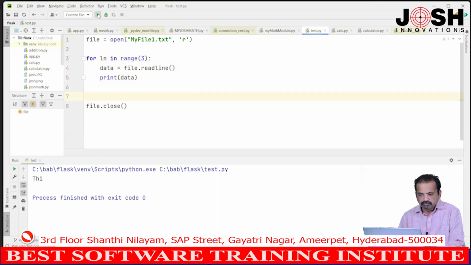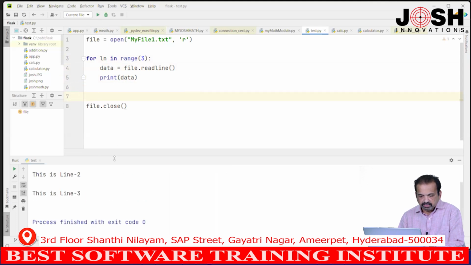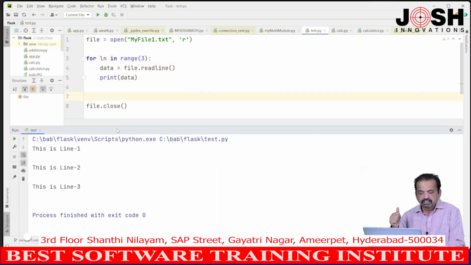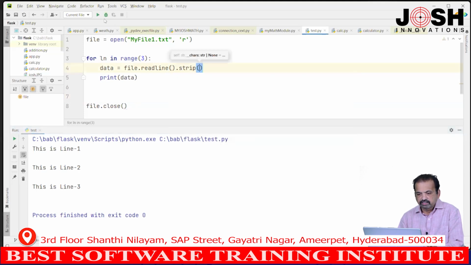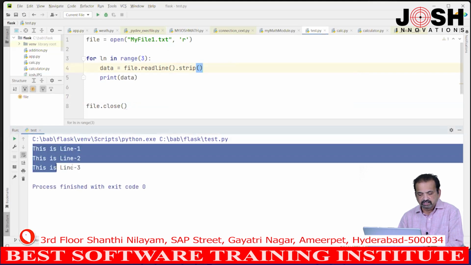Let me run this program. Here it is printing the first line, line number 1, line number 2, and line number 3. But here the space is coming. I want to remove this space between the first line, second line, and third line. If you want to remove these spaces, we have one method called the strip method. Using the strip method, we can remove the extra line. So dot strip method, and again we run this program. Yes, now there are no spaces.